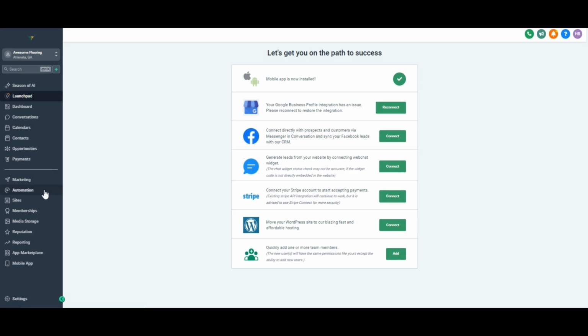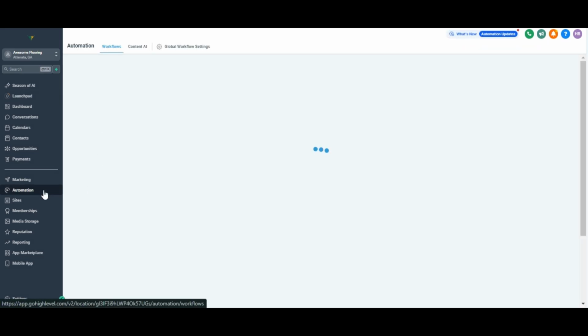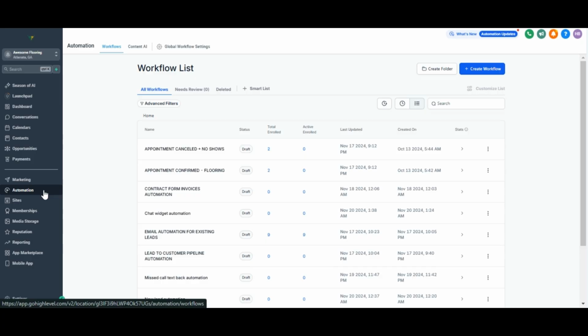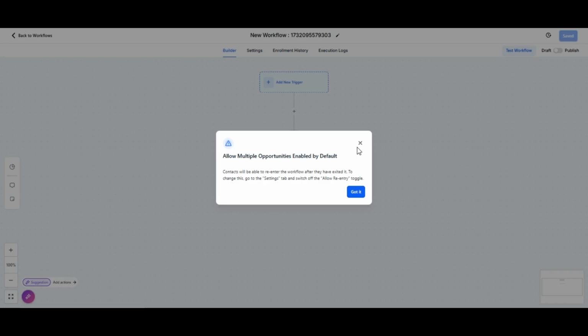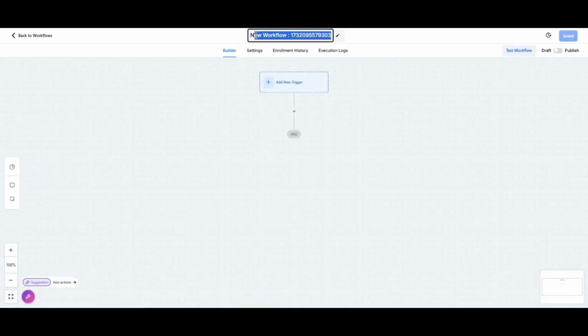For that, we will go to the automations. And here we will create a workflow from scratch. And we will name this workflow, that could be birthday automation.